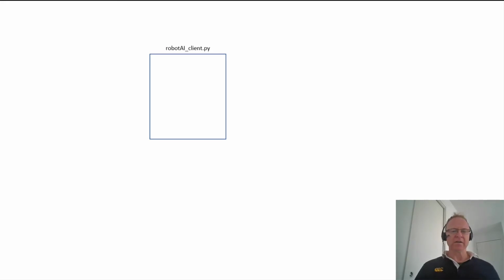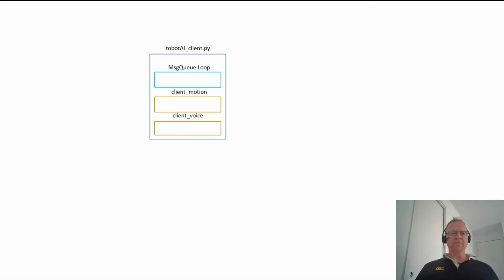So the main bit of code running on the client side is the robot_AI_client.py. Now what this does, it's constantly looking at the message queue for messages there, and when messages come in, it takes action on those, either calling in the library of code in client_motion or the library of code in client_voice.